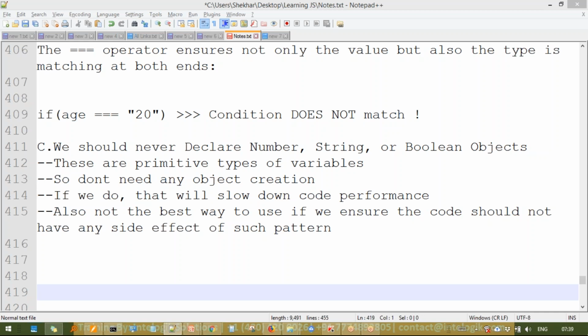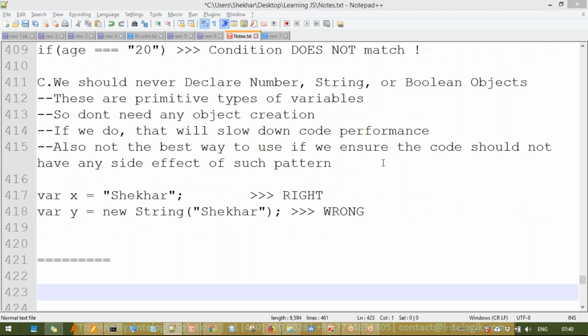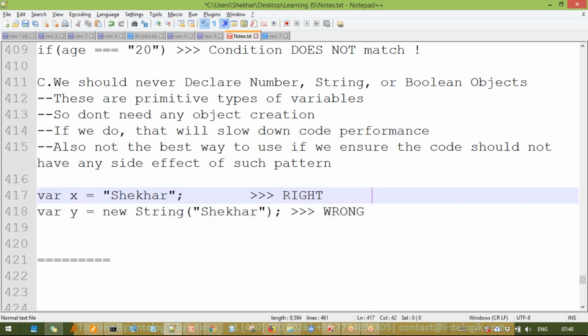So this is the right one. Okay, directly declare, don't create the object, and this one is the wrong approach. Okay, so remember this also. You can see this is right and this is wrong.